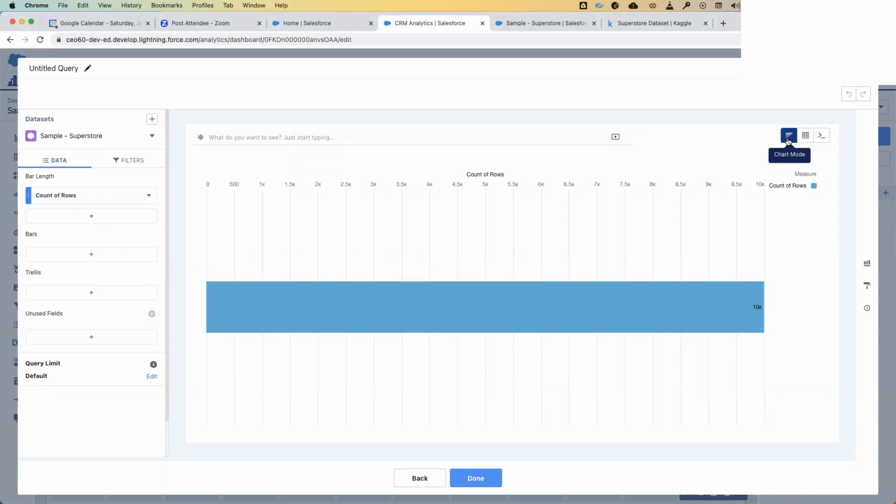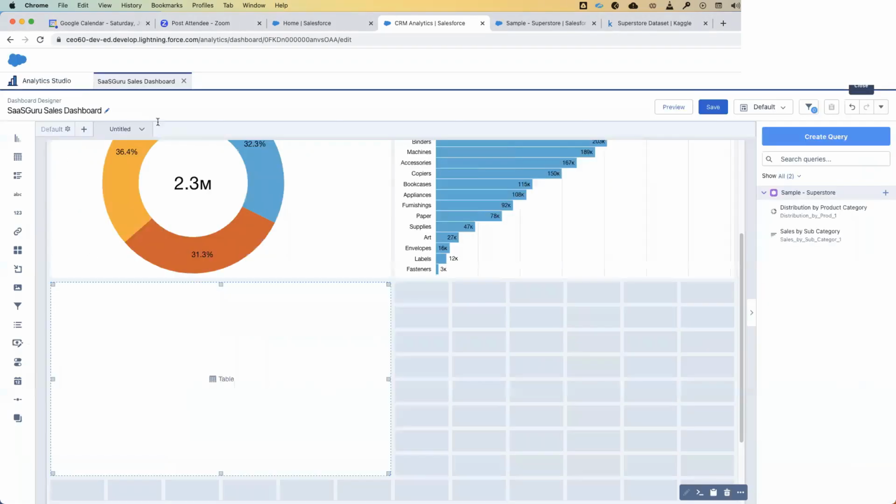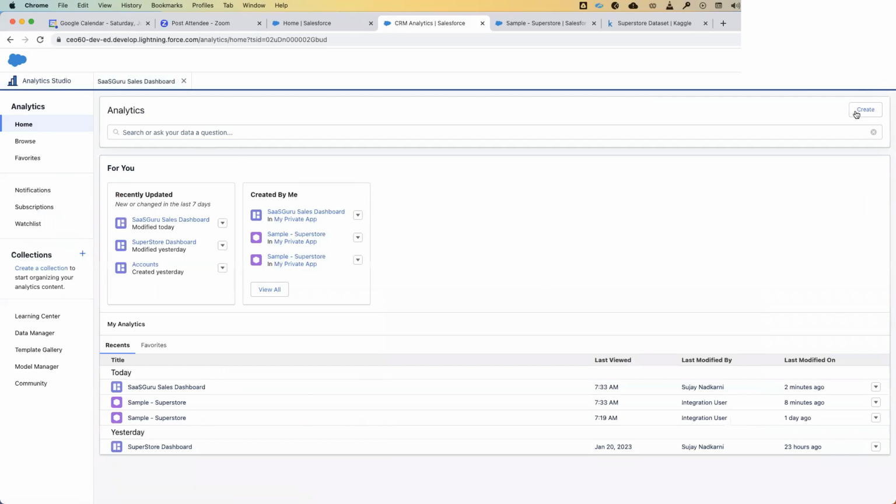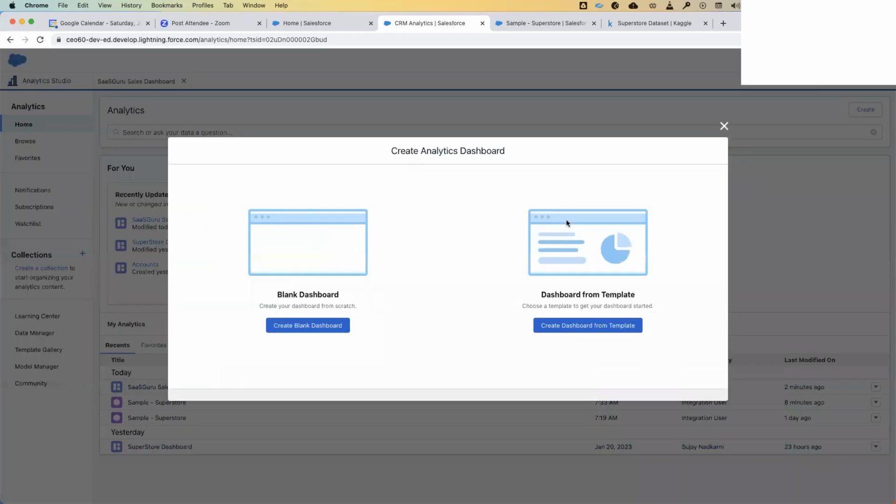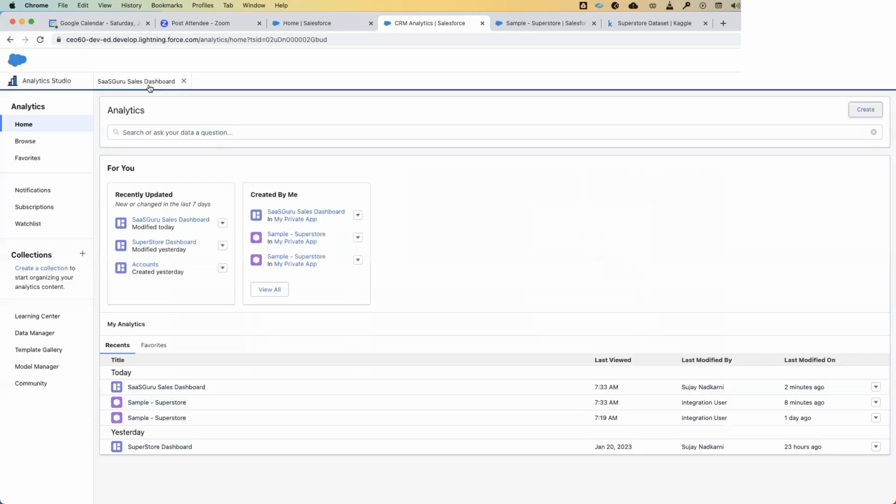Can you please tell again from where you started to create this dashboard in analytics? Yes, when you go to Analytics Studio, you click on create and you click on dashboard. And once you click on dashboard, you will click on create blank dashboard and the canvas will open.